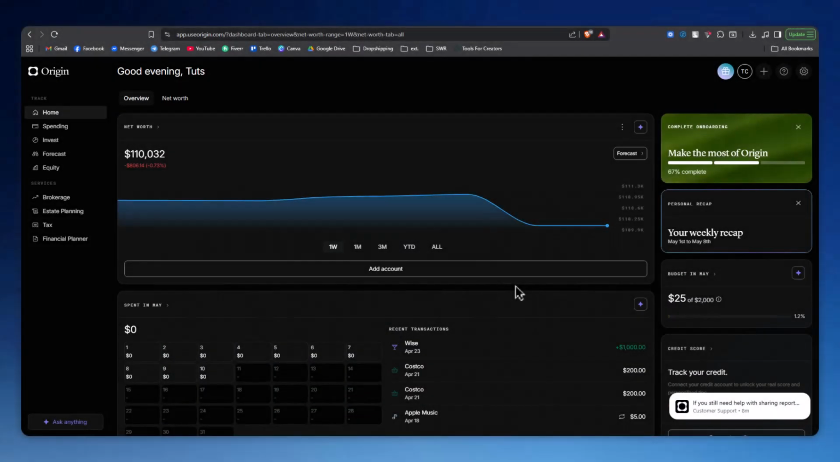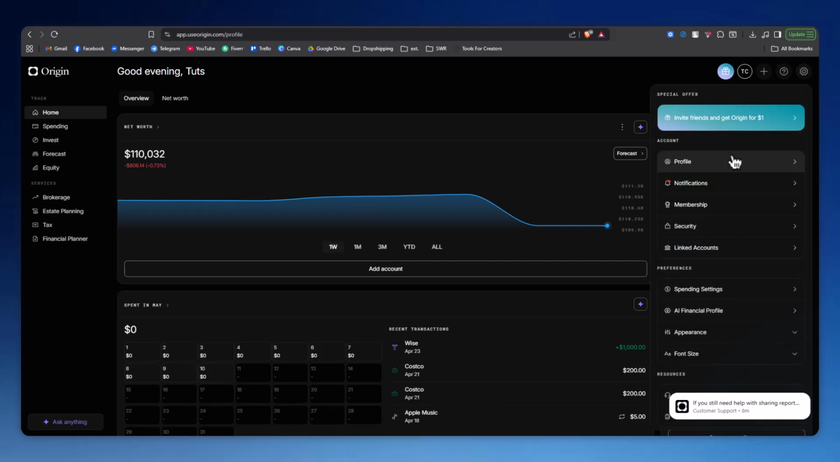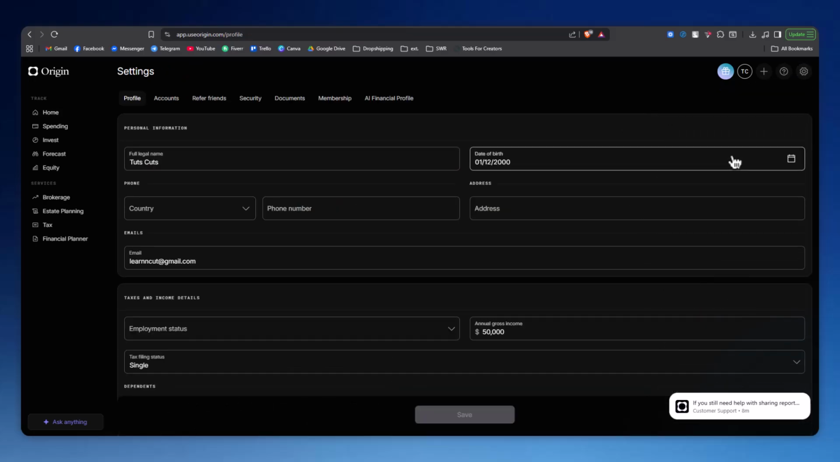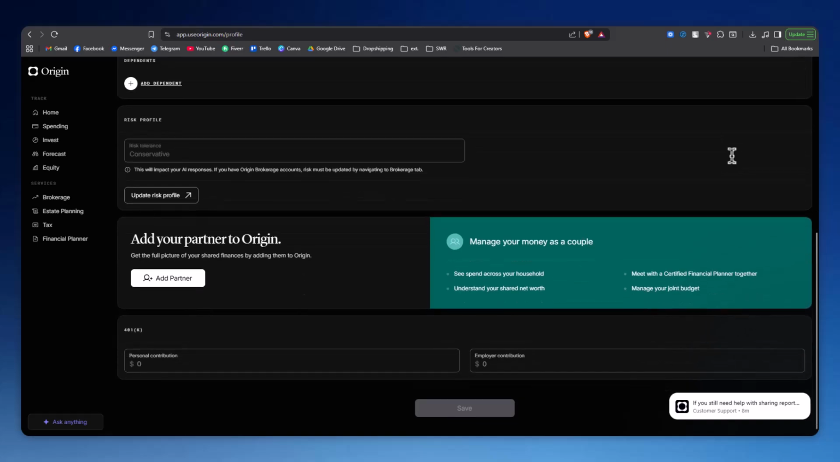Let's get started. Origin Financial allows you to share certain financial reports and forecast information with your partner through account access. If you want to share your forecast, the easiest way is to invite your partner to your Origin account. To do this, go to your account settings and look for the partner or shared access option. From there, send an invitation to your partner using their email address.